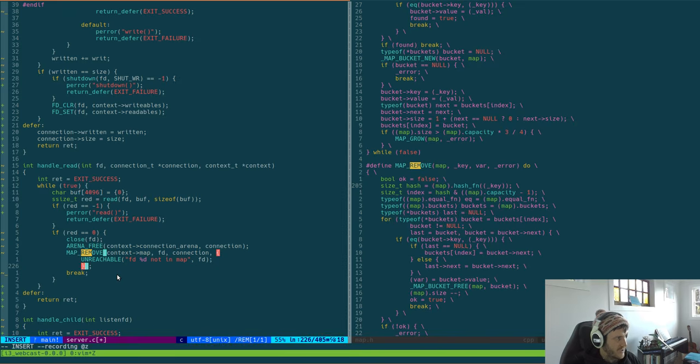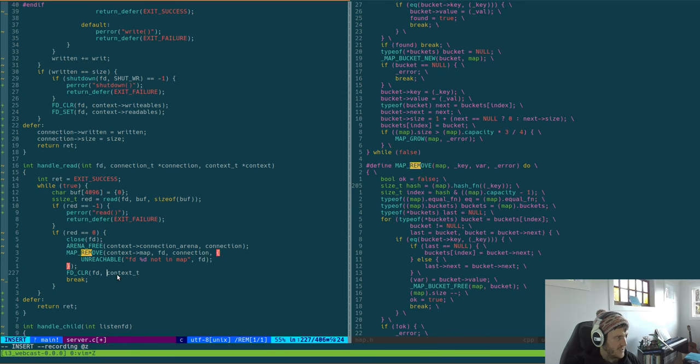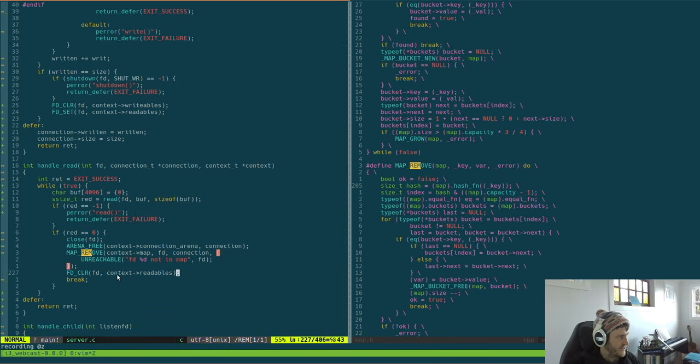What did I want to do here? I want that to stay there. Cool, so we would also want to do an FD clear of the FD from the context we are currently reading, so I guess the readables. So then it will clear it from that FD set, and if all goes right, that is good.